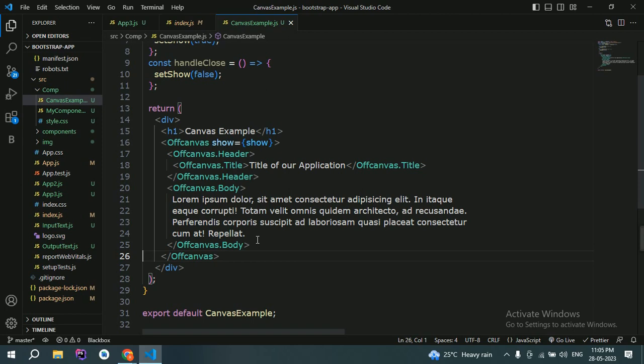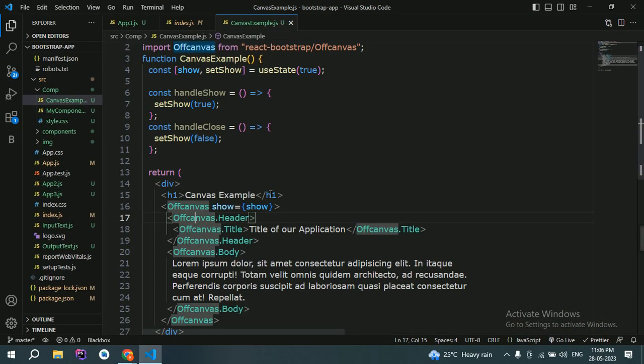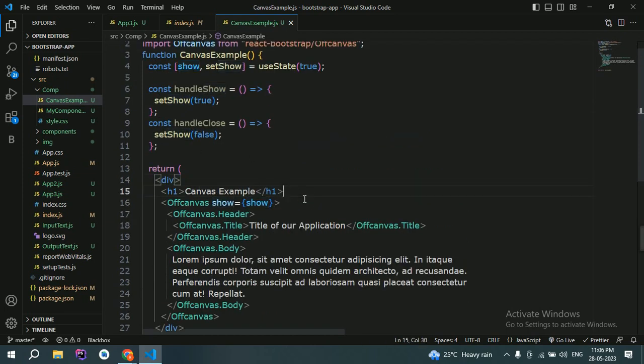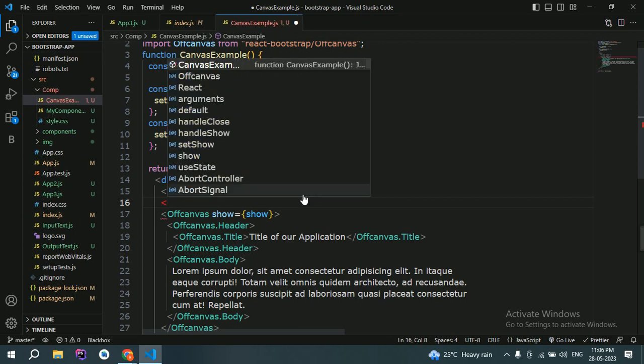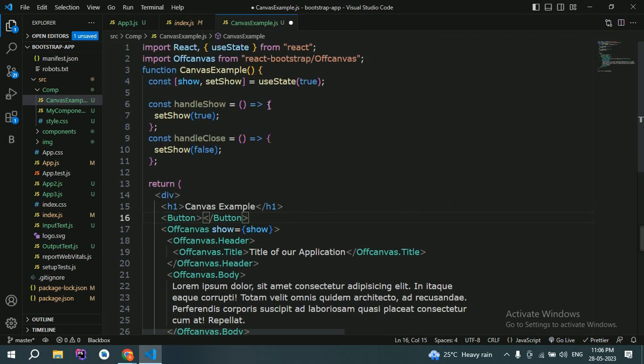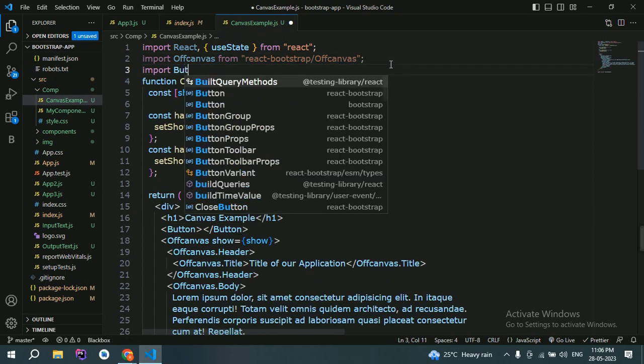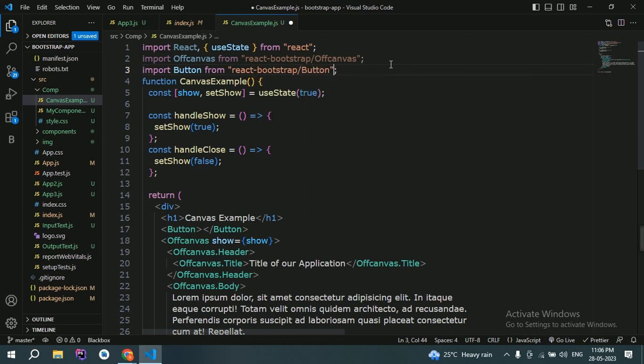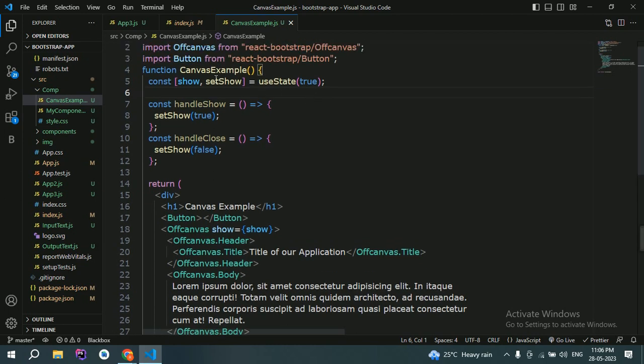So we have created the body of our canvas, we have created the header of our canvas. Now let's make it functional, because currently we have the hard-coded value for the variable, right? So let me just create a button here to toggle our Offcanvas. I'll be using the Button component from React Bootstrap, so I'll be importing Button from react-bootstrap/Button. If you have not seen my earlier videos about the buttons, I'll give the link of this video in the description. You can check this video if you don't know how to create buttons in React Bootstrap. It's very simple, but you can check that out.